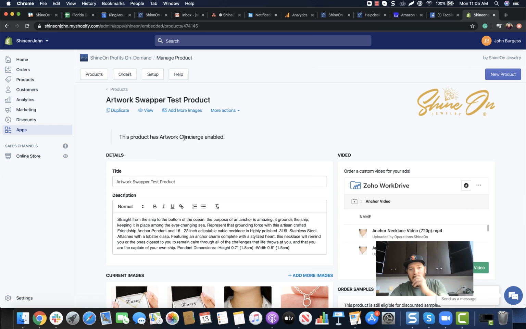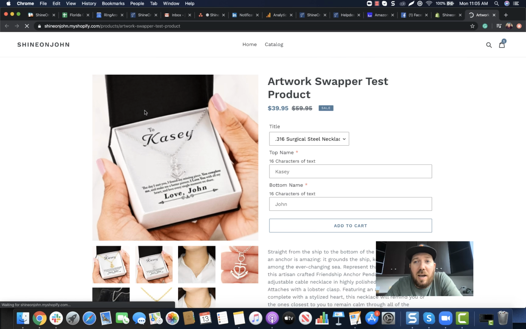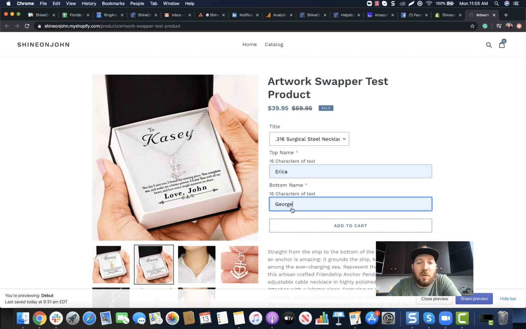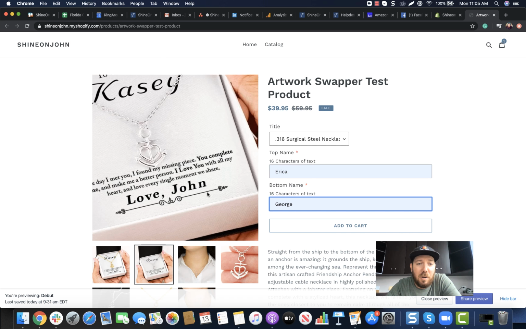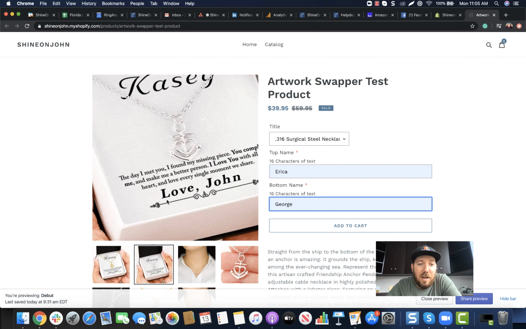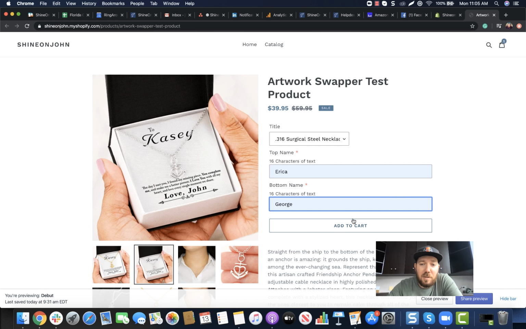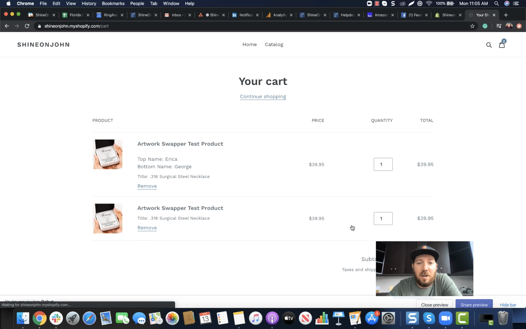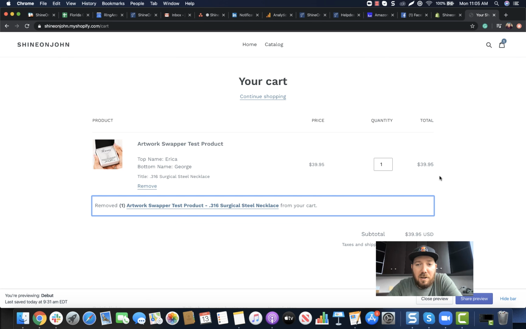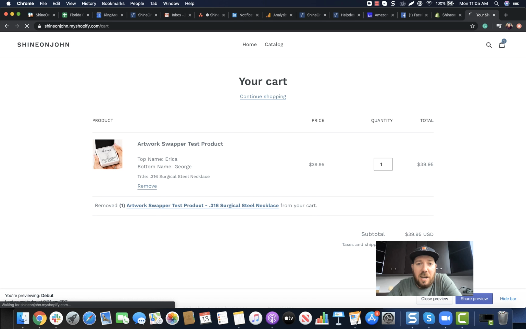So how does it work now that we've enabled it? Let's go to our store here, and let's say I'm going to order this. My name's George. I'm ordering it for my wife Erica. Perfect. It's going to say To Erica, blah blah blah, Love George. Awesome. Let's add that to our cart. Let's delete this random one I have in here already, and let's check out.